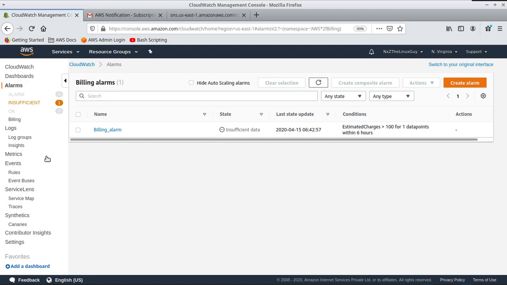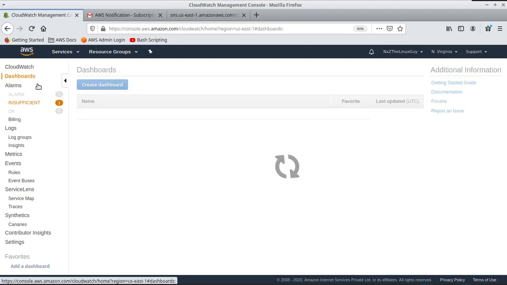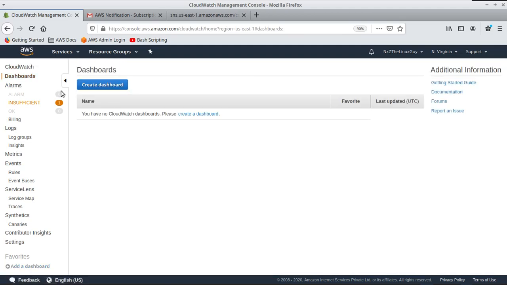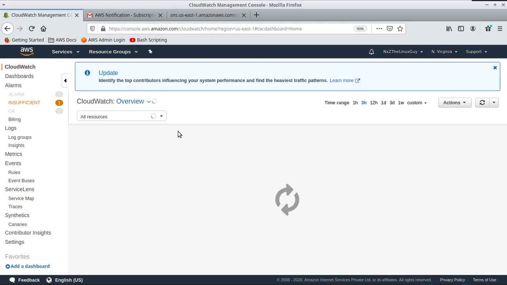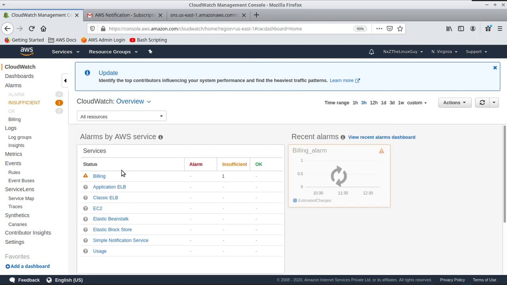So after this, if I go to my dashboard, you can see one billing alert is created, and whenever the estimated charges is greater than 100 rupees, it will send us an email and notify us about that.